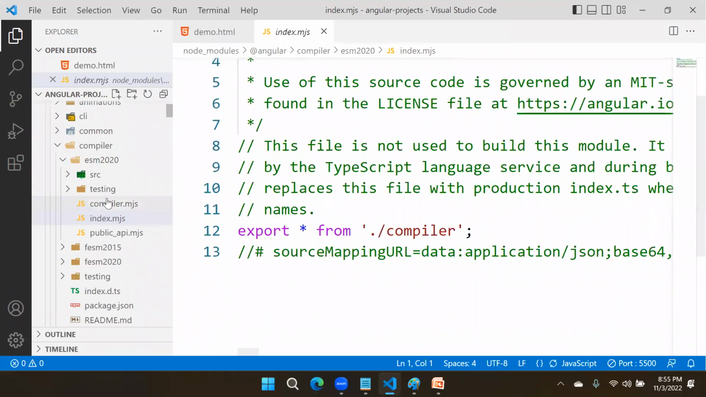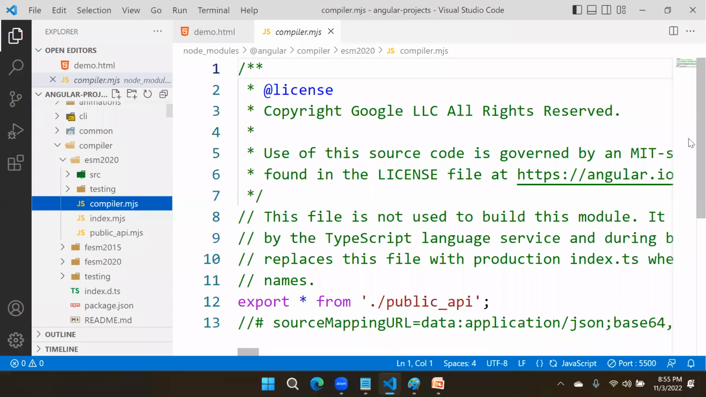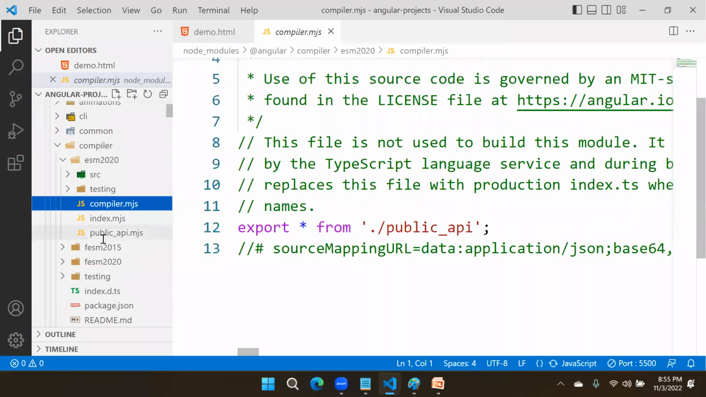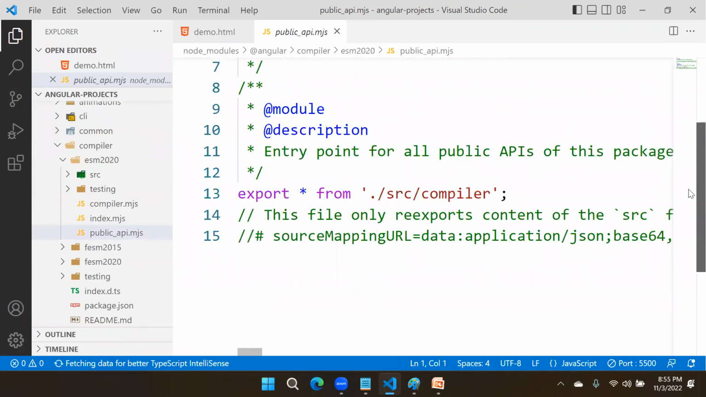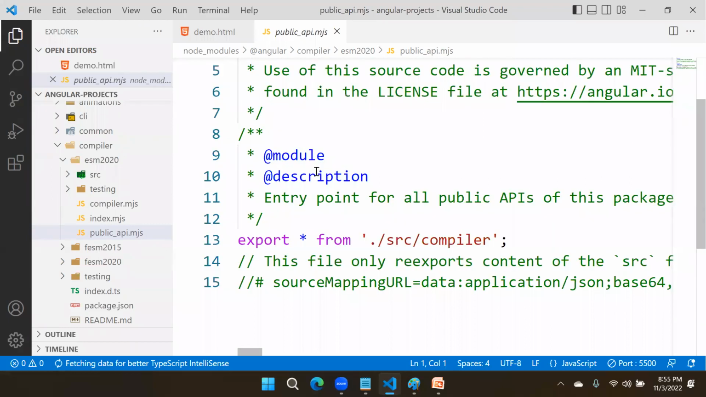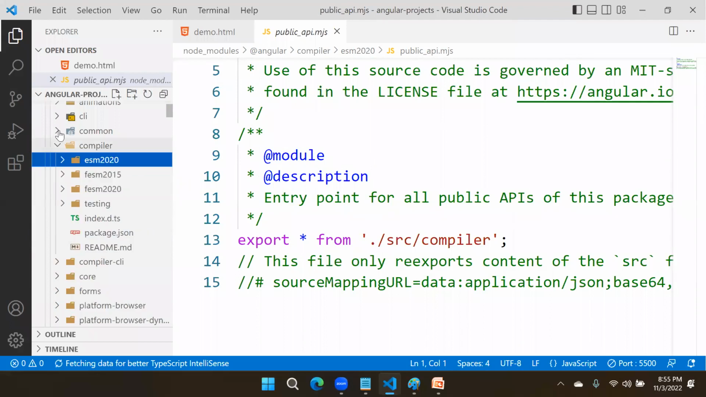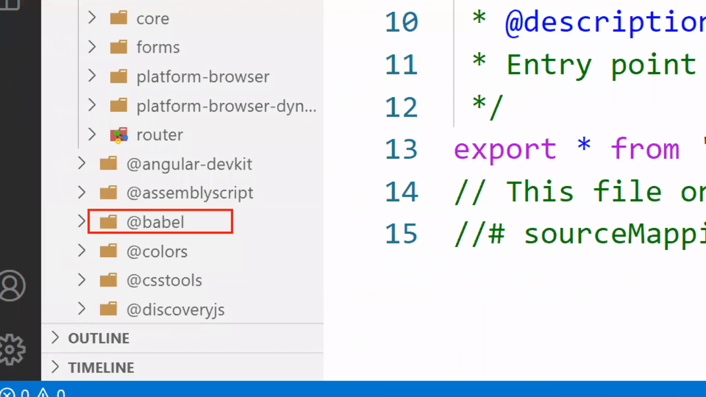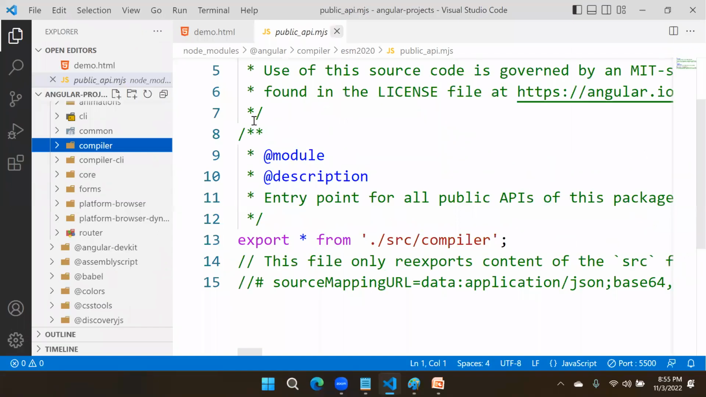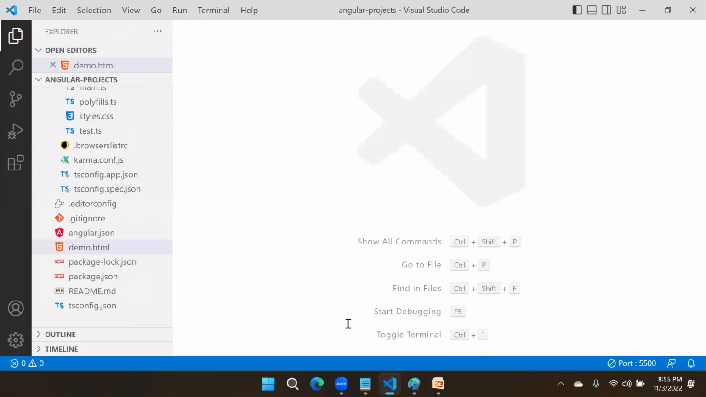How this compiler works, you are going to learn in later stages. But you should know that internally, the compiler used by Angular is Babel. Already you can see here, Babel is there. So without this, Angular will not work. Angular's compiler is Babel, right? So it uses Babel as a compiler. Okay, so that is the basic thing you have to know.